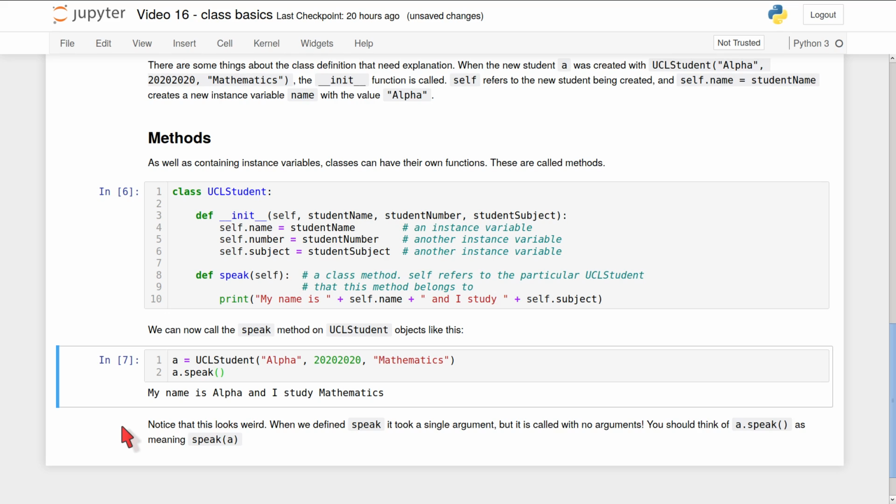Now again, there's something really weird happening here because I defined speak to take a single argument. Right? It took an argument which we called self. But the way I've just called it is with no arguments at all. I just had brackets and then nothing between those brackets. So you should think of this call to a.speak with no arguments as meaning speak brackets a. That's because the self variable, when we declared the function speak, refers to the particular student whose speak method is being called.